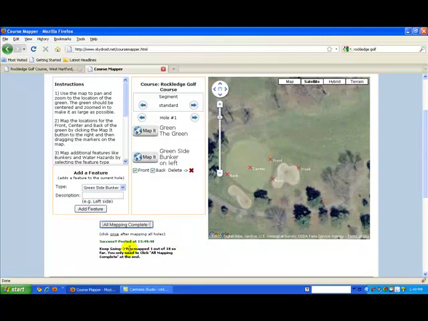You'll see a couple of messages here. One says that it saved your information. The other says to keep going, because we've only completed 1 out of 18 holes. After the 18th hole, we will click this once more and we will be all done. Let's move on to Hole 2 now.